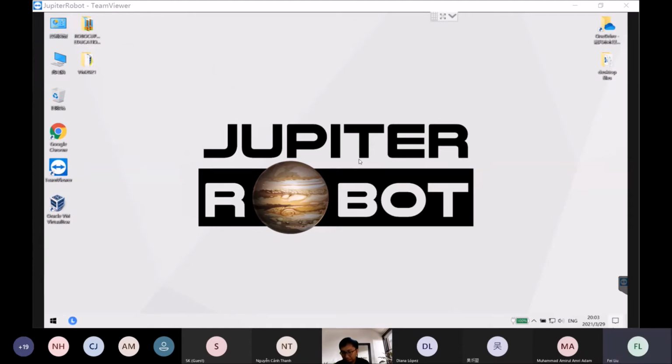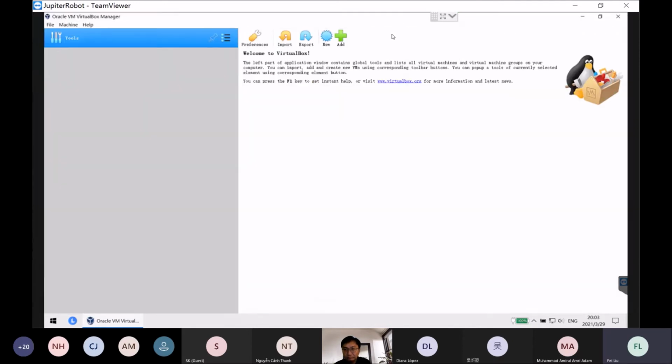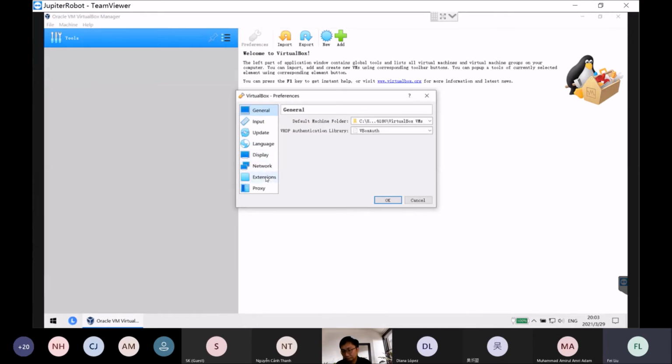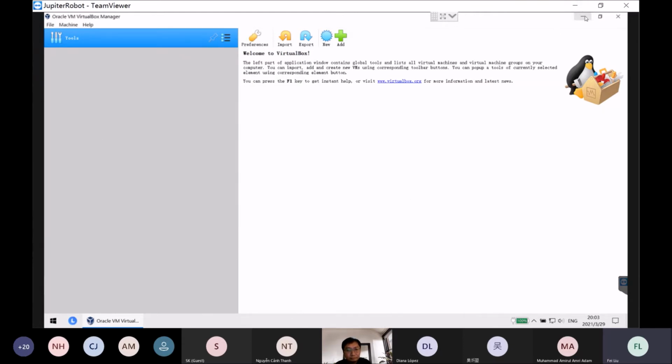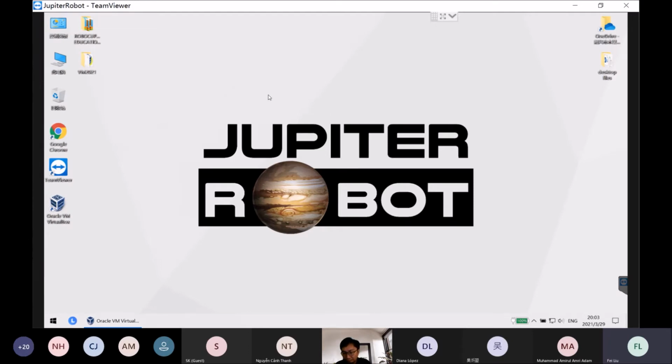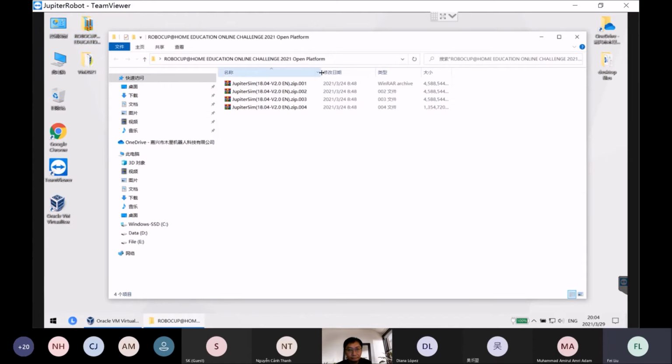So as you can see, this is a screen of the Win 10 system, and I have already installed the Oracle VirtualBox software like this. And we have also already installed the extensions for the VirtualBox Manager. So next, I will extract the package from the Google Drive and install the virtual machine. If you download the files from the Google Drive, you will find you have 4 files, and the file names end in 001 to 004.